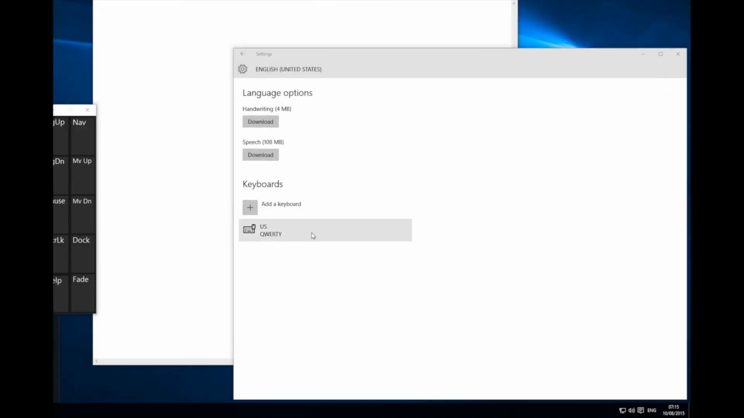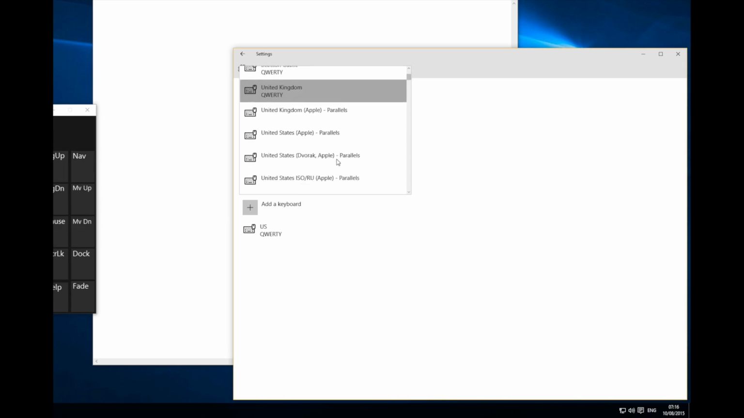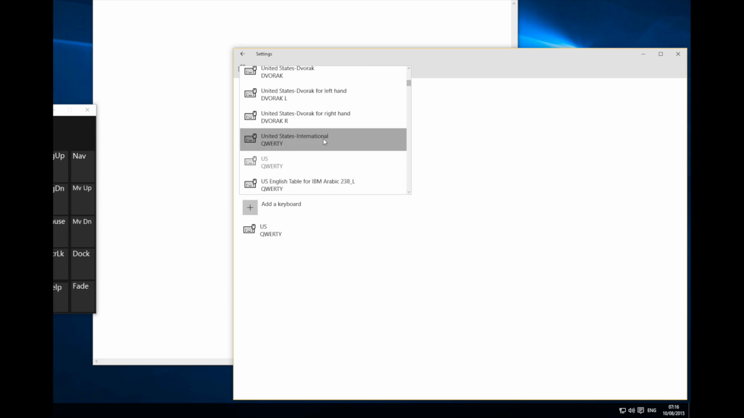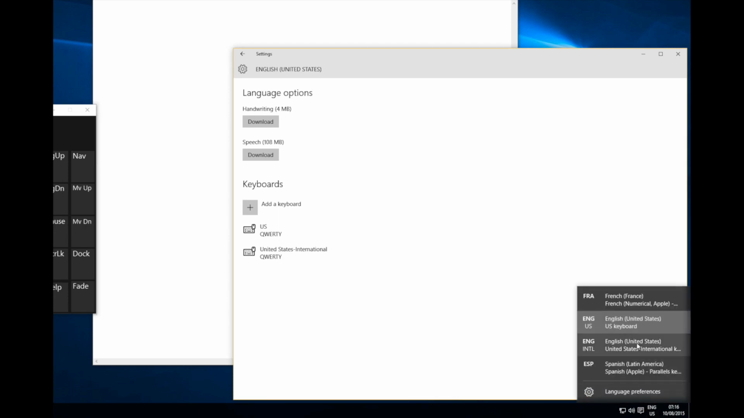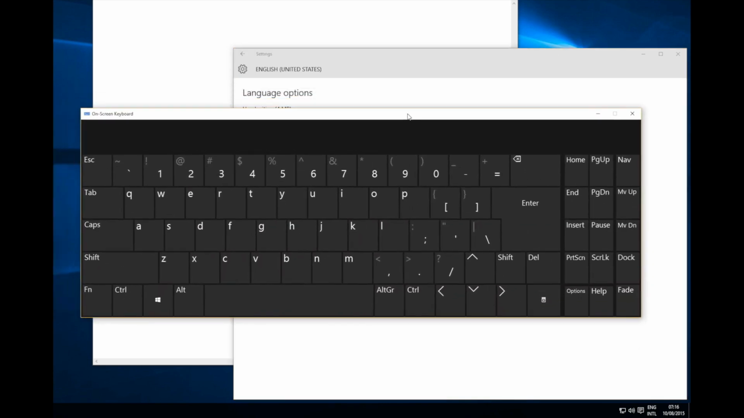As you can see, the standard keyboard for the English United States is this one, US QWERTY, but it's not the keyboard we want. So we are going to add a new keyboard, and it is the international one. We are going to find it in this new list here. As you can see, the United States International QWERTY is here. We click on it, so we've got now two US keyboards, and of course if we go back to the right button, we are going now to change and get the English. So here we are now with our layout.